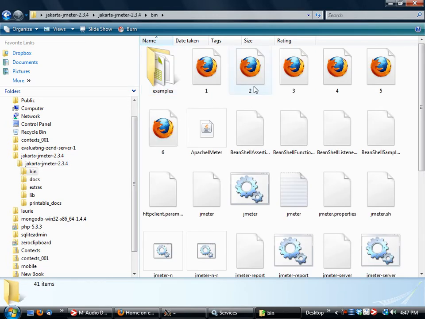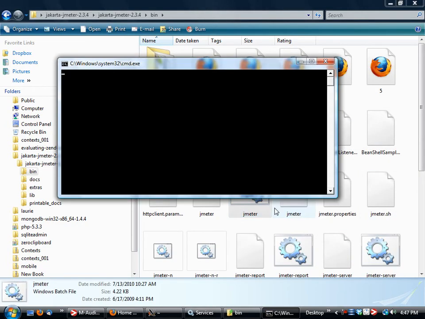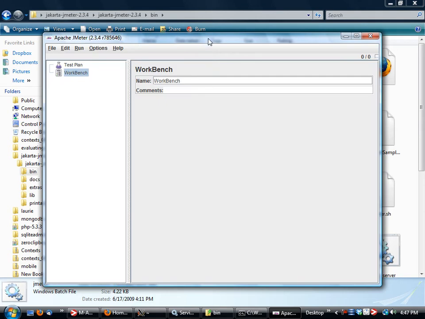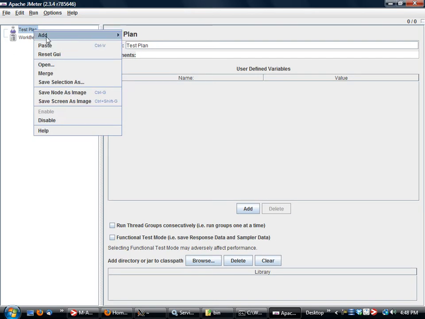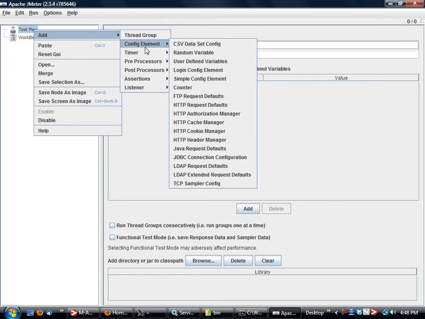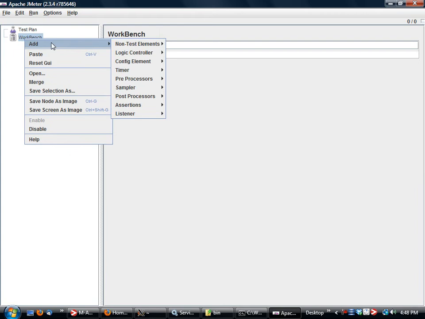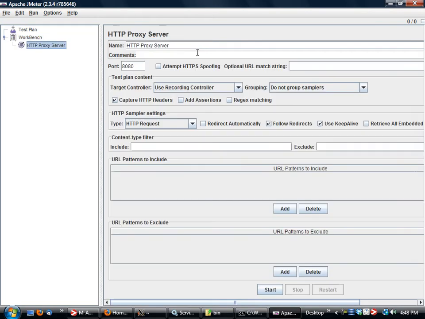So we'll go to the bin directory of our download, and this is our batch file, so we will load this up, and here you have JMeter up and running. What we're going to do is right click on our test plan and go to add, and look for, not on test plan, under workbench, right click and do non-test element. And we're going to set up an HTTP proxy server. It's just a basic proxy server that sits in between your requests. What this is going to do is capture those requests and store them here in JMeter so that you can run them many times over.